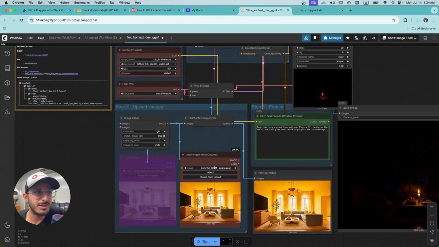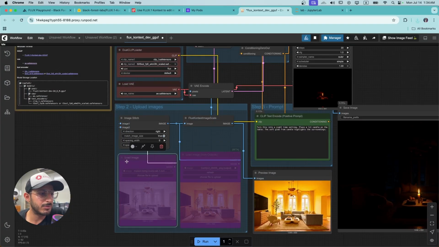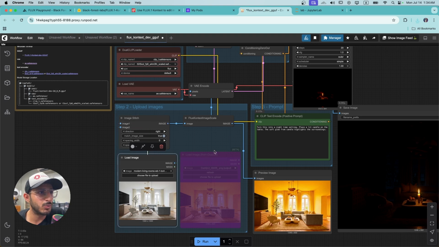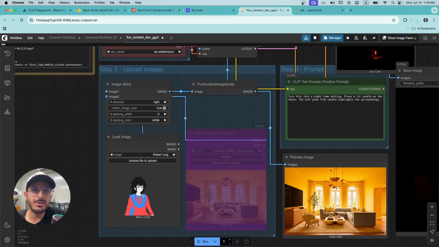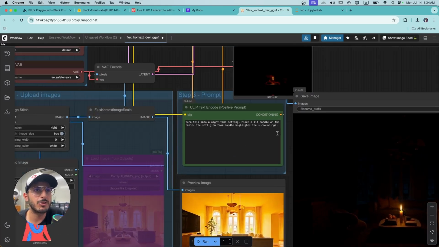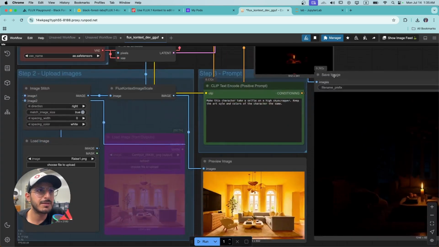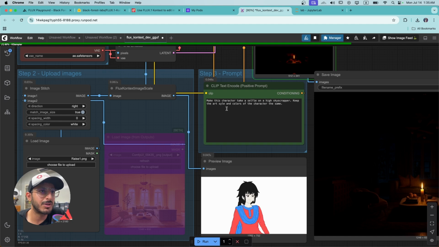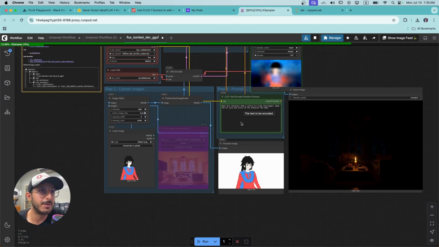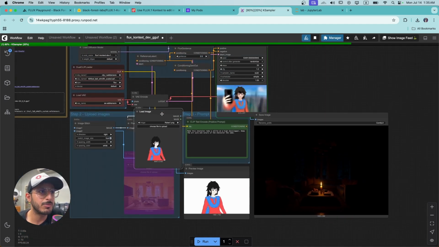Now I'm going to change the image, so I'm going to bypass this node. I'm going to unbypass this and I'm going to connect it to image 1, and I'm going to change this as well. This is my original character, and let's try to generate her in different settings. So I'm going to write a prompt over here. Okay, so I have written make this character take a selfie on a high skyscraper, keep the art style and colors of the character the same, and let's see if the model is able to pull this off or not.